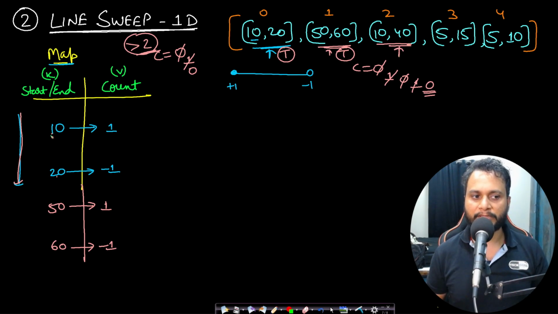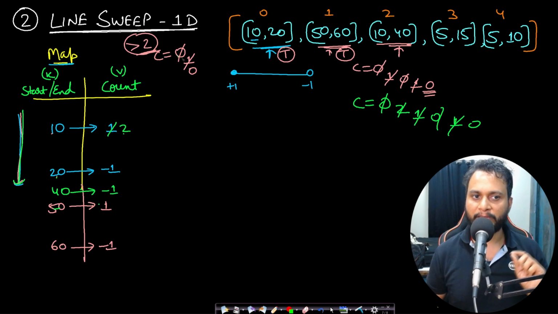Same thing we will do for 10-40. First I will insert the interval 10-40 into the map. If I insert 10-40, 10's value will increase by 1, so this becomes 2, and 40 will be inserted here with -1, since the interval is ending at 40. Now I will again iterate through the map and keep incrementing the counter. The counter starts at 0, so at 10 it becomes 2. At 20 it is -1, so it becomes 1. At 40 it is -1, so this becomes 0. At 50 there is a 1, so this becomes 1. At 60 there is a -1, so this becomes 0. At no point did we have a triple overlap because we did not exceed value 2, so this is also allowed.